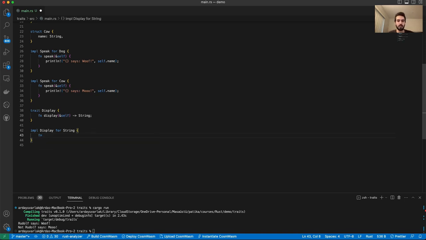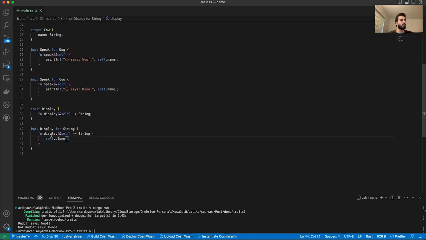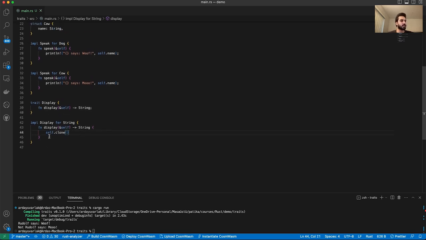And for this, we are going to say fn display(&self). We cannot change the signature of the function, so this part is pretty straightforward every time. And here we are going to say self.clone(). So what we are doing here is that we are just getting the clone of a string.